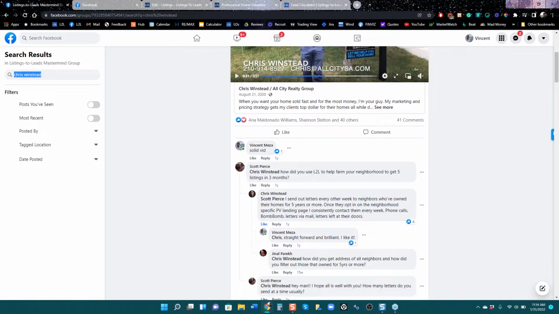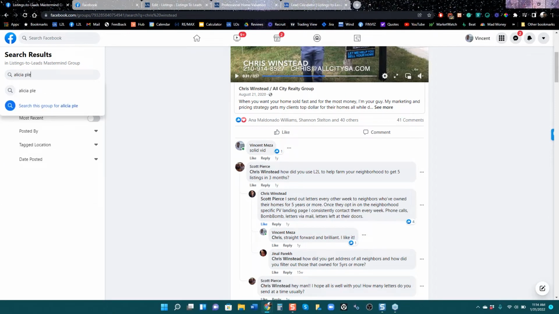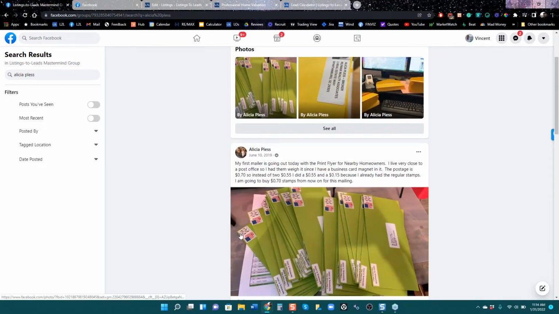Now, the reason why I asked you to write down the name Alicia Pless, if I can spell it right, is that Alicia also would come in here and show us all the envelopes that she was mailing. She had learned something that I said, and I'm going to tell you now. If your mail looks like junk mail and it doesn't look personal, it just gets thrown away. So she took an extra effort to actually get some unique envelopes, and that's a smart thing to do, right?